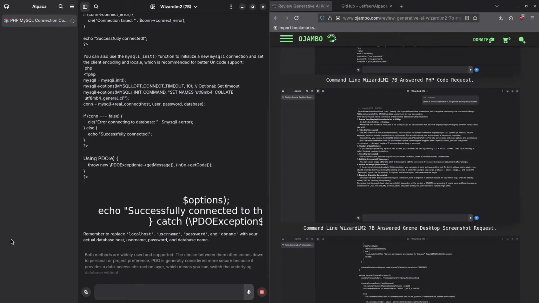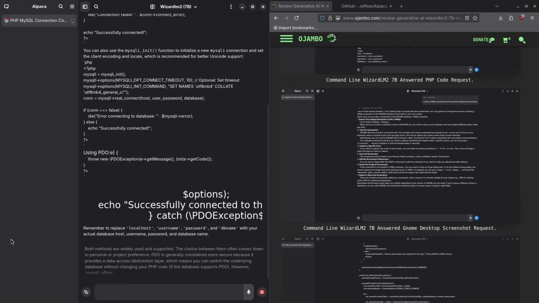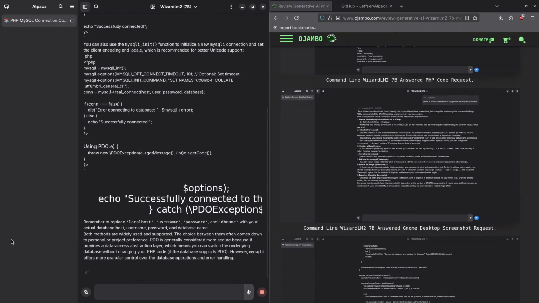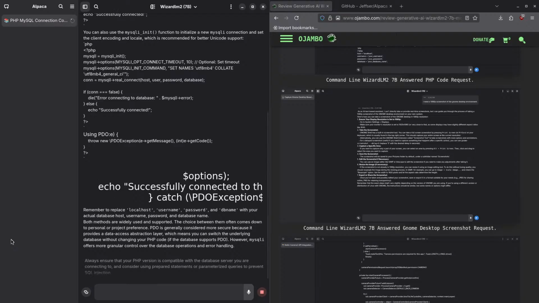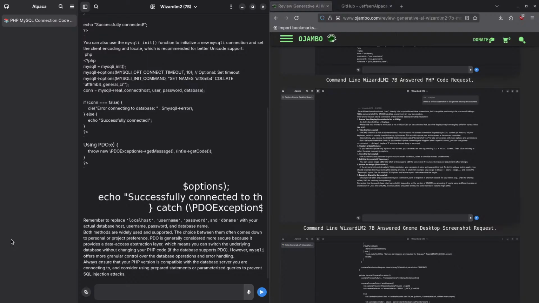So now it's saying, "Remember to replace localhost, username, password, and DB name with your actual database host, username, password, and database name." So I think, to be fair, this one is actually a pass, but I think it's the Ollama client that's stripping out the $ sign, because I did see it when it was doing a preview. So I'm guessing that's a bug, and I should probably let the author of Ollama Alpaca know about that, because the problem is not with the LLM, the problem is with the client.